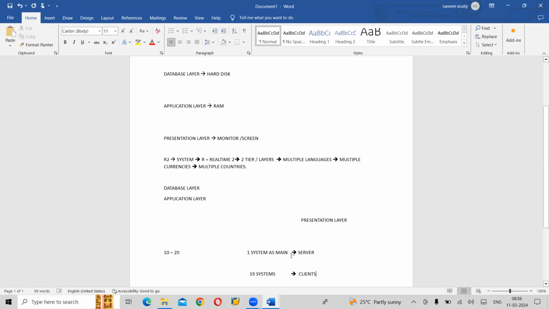Understood? One main server, and the clients and server will be connected with LAN. You know what LAN means? Local area network, right? LAN, WAN, wide. If it is within one place, within a room or the same area, then we can connect through local area network. For example, if it is my house and there is another house beside, and I have 10 systems in my home and my neighbor's home has another 10 systems, if I want to connect them, then I need to connect with wide area network.